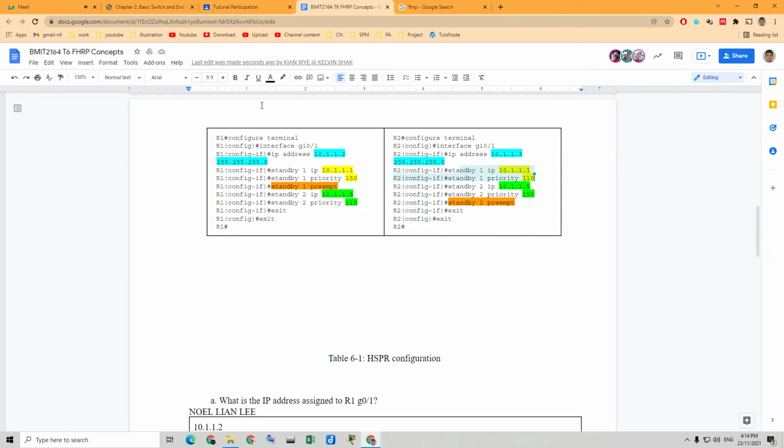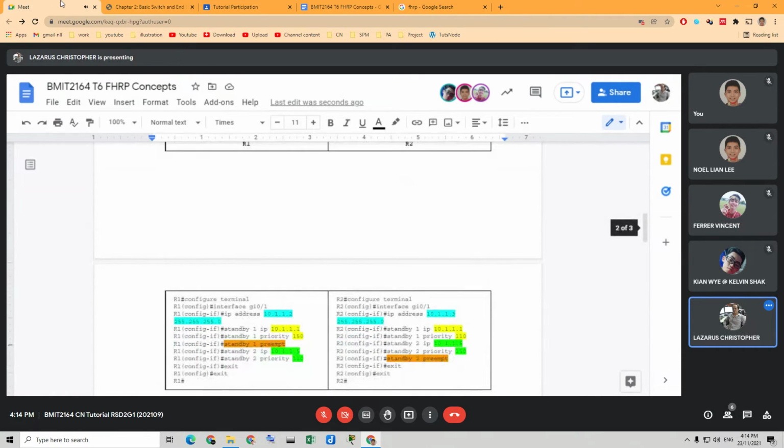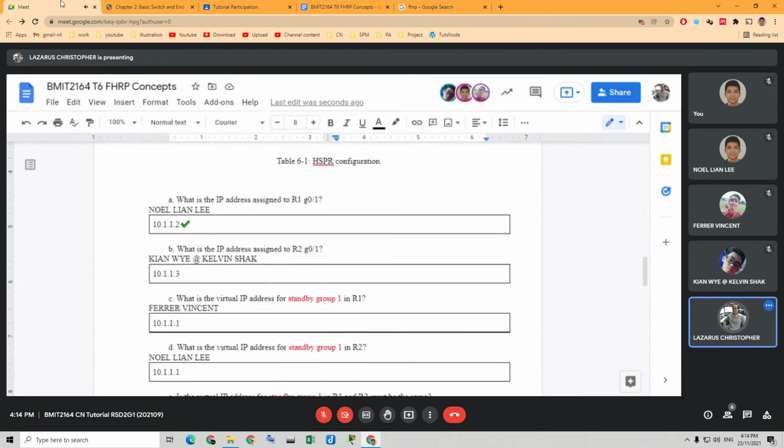R1G1 is that IP address, so that's correct. Okay. B, what is the IP address assigned to R2G1? R2G1 is that 10.113, so that's correct.